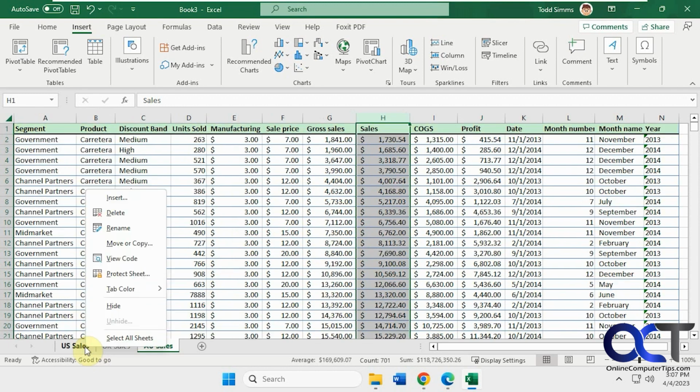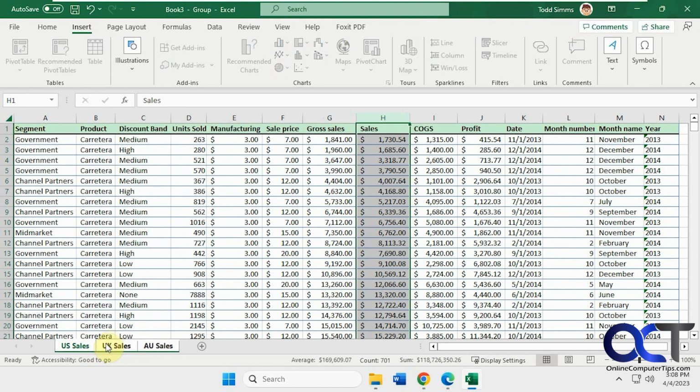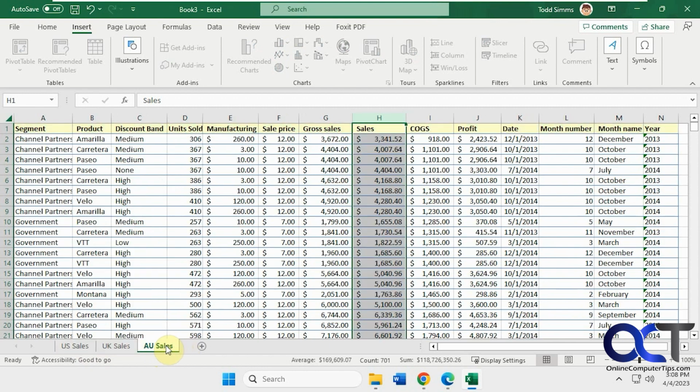So once again, just either right click on one, select all sheets, or hold down Control key and select the ones you want. Just make sure you start with the one you want to work out of, so that way it's up front for you.